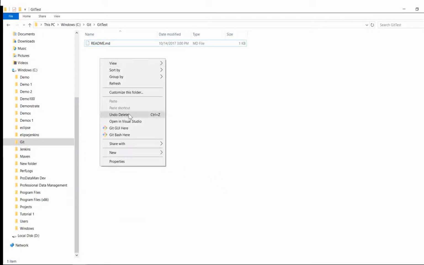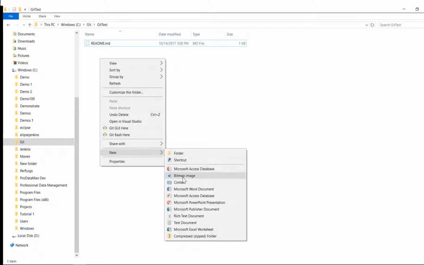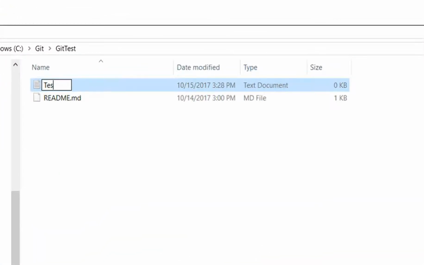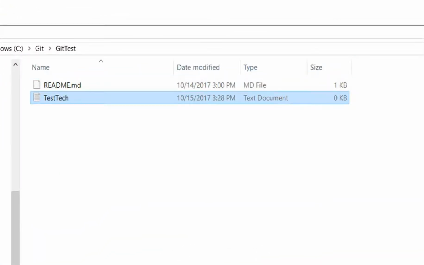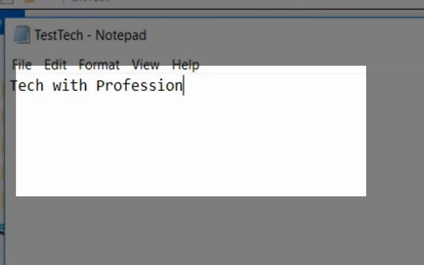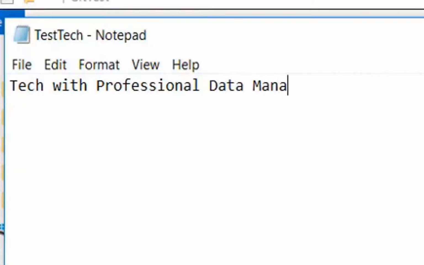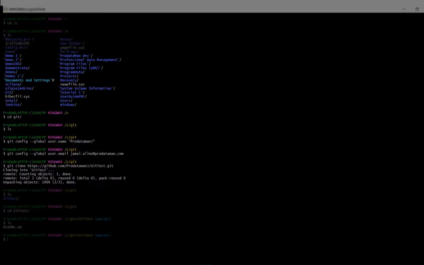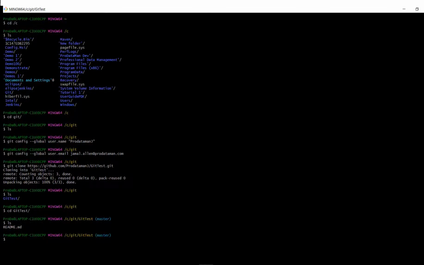Navigate back to the Git test folder, right-click, and open up a text document. We're going to name this file test tech. Open up the file we just created, and inside the text document, type the phrase tech with professional data management. Save the file, close it, and navigate back to Git Bash.